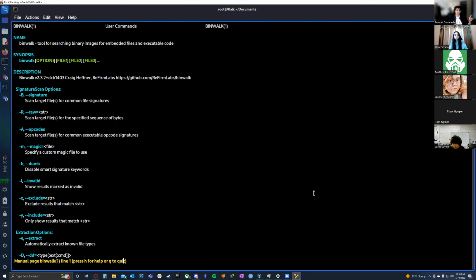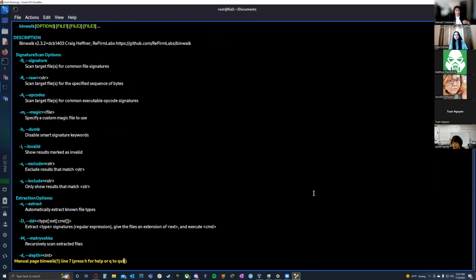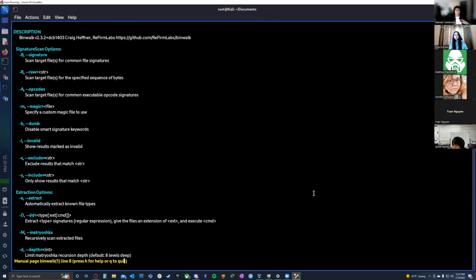So I just ran man against binwalk. We can see that there are multiple different types of switches that you are able to use within this one simple command. So get used to using man against all the commands that you are currently learning, like grep and strings. There are multiple things you can do with those as well.